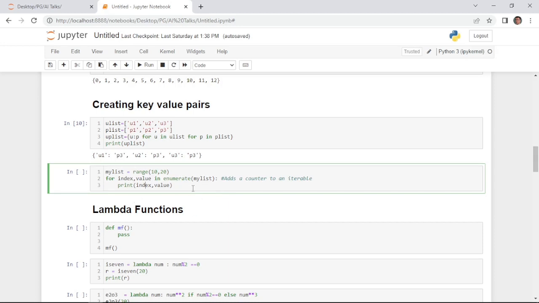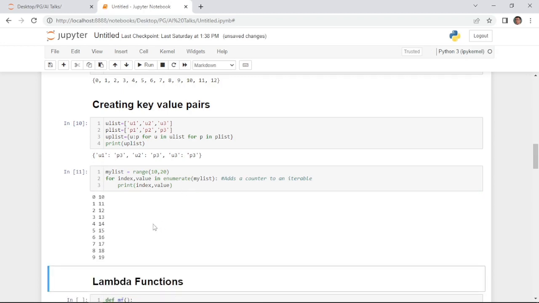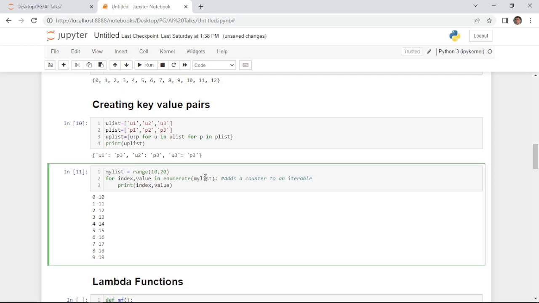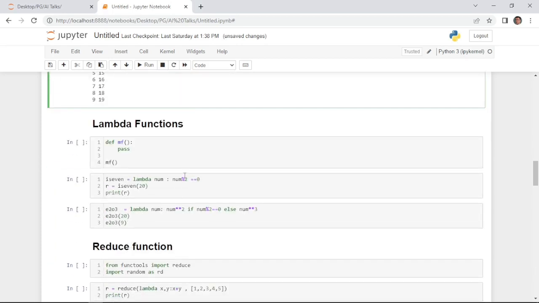So here we are just printing the index and value. Let's see. So here we got the index from using this enumerate and the respective value. So from 0th index it is 10 and up to 9th index it is 19.